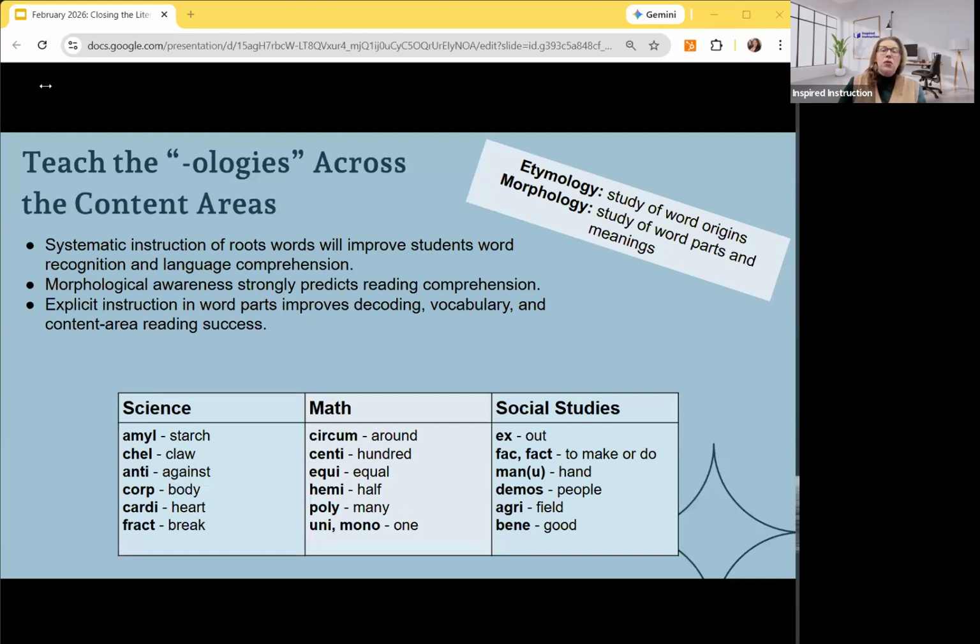So you can absolutely incorporate different routines into your classes, such as a word of the day or a word of the week. You can have interactive anchor charts. The goal is multiple exposure to these types of words over time. And that will absolutely help predict how well your students will comprehend what they're reading.